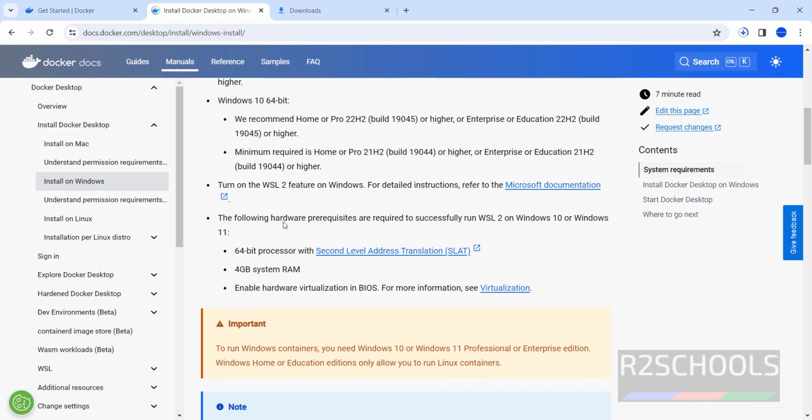Okay, you must have turned on this WSL feature on Windows. WSL2 on Windows. WSL means Windows Subsystem for Linux. 64-bit processor, 4 GB RAM. Okay, and also enable hardware virtualization in BIOS. These must be matched before installing.